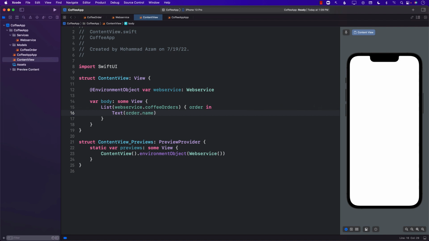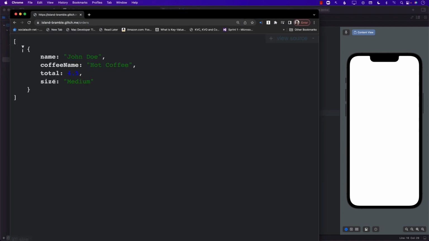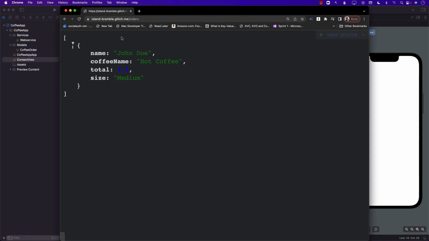All right. Since I'm using a Glitch free account, it might take a little bit of time to fetch some stuff, and maybe there are actually no coffee orders. Let's check whether we have a coffee order or not. I'm going to go to that particular service in a URL and see if there is any coffee order. Well, there is a coffee order, so we should have seen John Doe. Maybe that is a default coffee order, but at least we should see that.